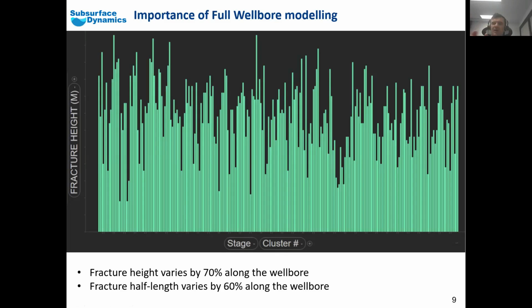So the problem becomes, and there are several components that go into this: reservoir heterogeneity is one of them. Then it's the stress shadowing effect. Then it's the cluster-to-cluster interaction. Basically, what all those components do is they create a very heterogeneous fracture geometry.